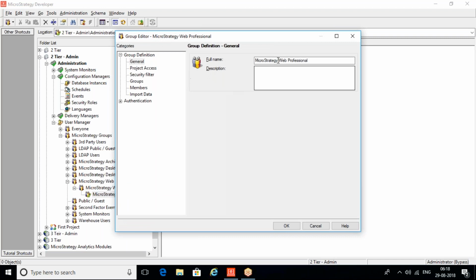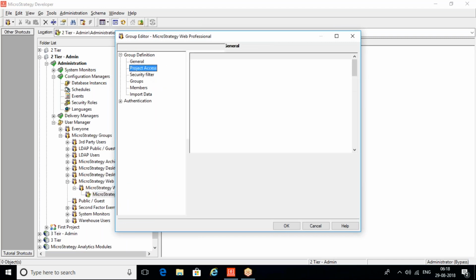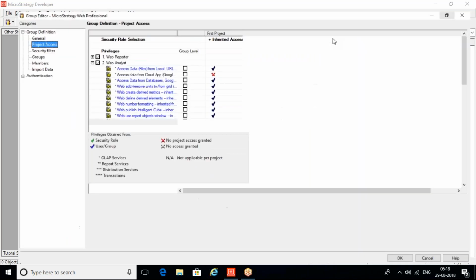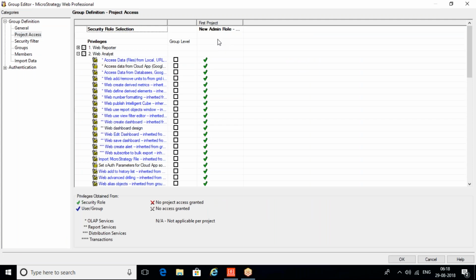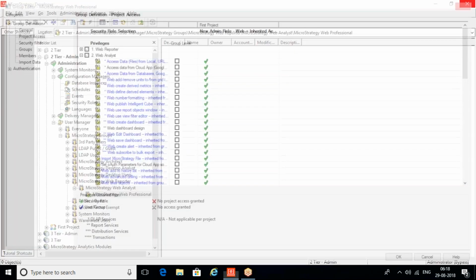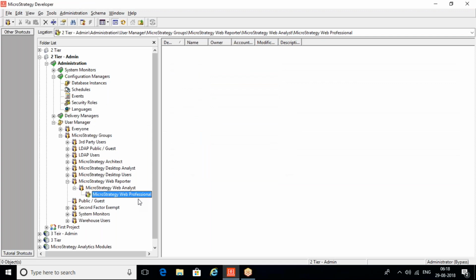Okay, so now if you look over here, this is my user group, and even under user group I can go to the project access, and I can select what kind of a security role it can be assigned to. So now this user group will have the privileges as per the security role that has been assigned over here. So from here onwards, whenever I create a user and save under this particular user group, automatically those properties, those privileges will be inherited to the corresponding users.